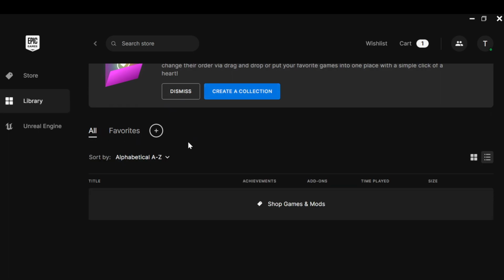Now, once you're on this page, the next step is for you to locate your game with DLC and click the three dots next to the title. Once you click on these three dots, a drop down menu will appear. In this menu, click on manage add-ons, and just like that, you'll be able to manage your DLCs.